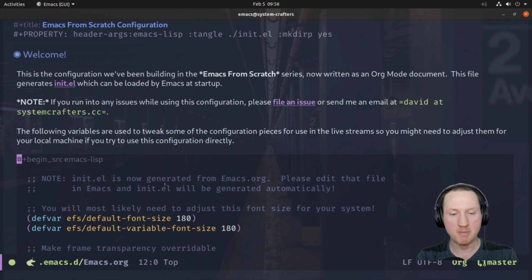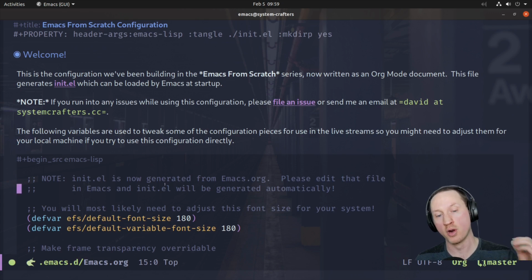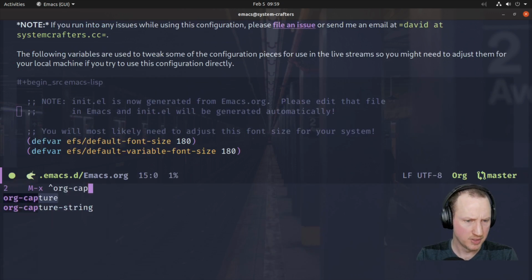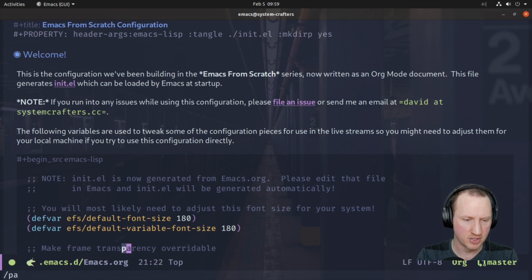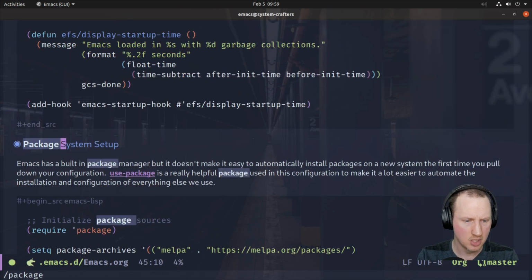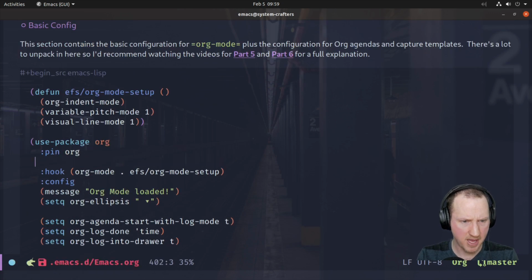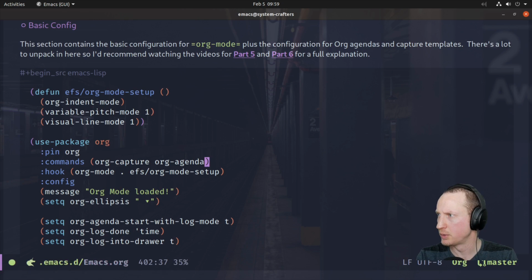Now, one thing to keep in mind is that maybe there's a reason why you need to have org mode loaded before an org mode file ever gets opened. Like for instance, if you use org capture templates, you may need to set up a commands list for org capture. So let's just go ahead and do that really quick, just in case. So in the package org, you can say commands. We'll do org-capture and org-agenda, because those are usually the ones that you want to make load the package.